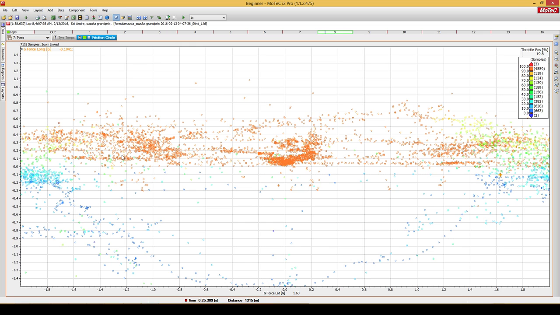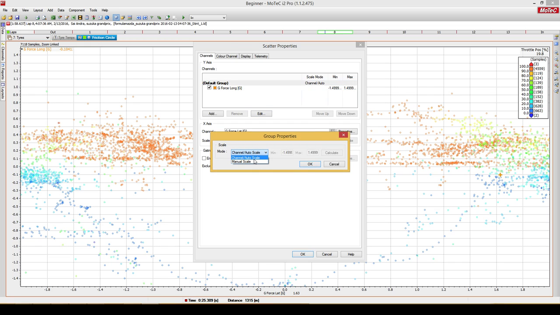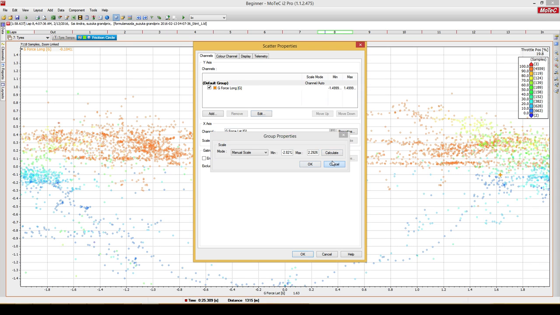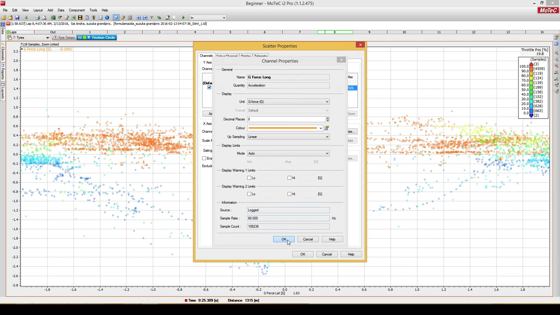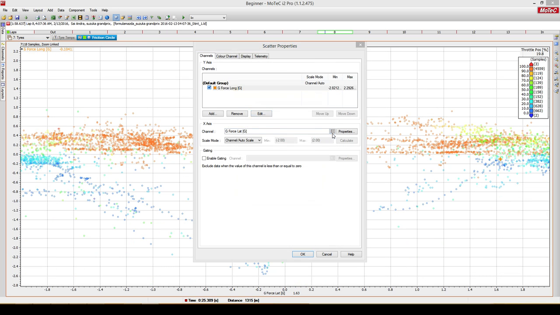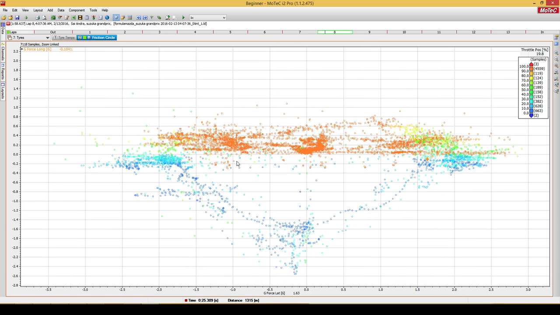Friction circle. The scale is completely wrong here, but again, easy fix. Just change it to manual scale. Calculate, or you can just do a scale you want. You can just refresh it here, which sets it to auto. Same thing here. Oops. Properties. That's what I meant to do. Refresh it. So now it's a lot more readable.